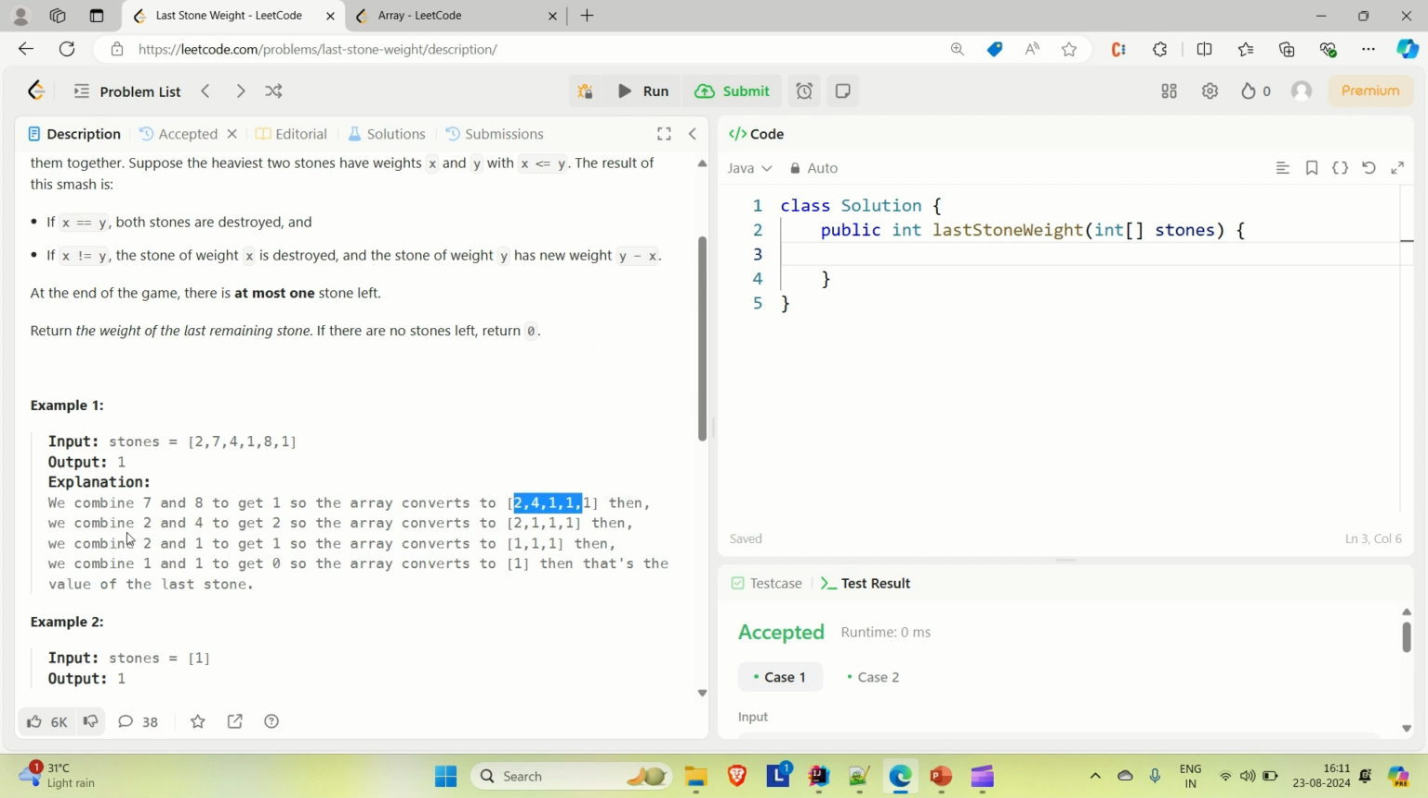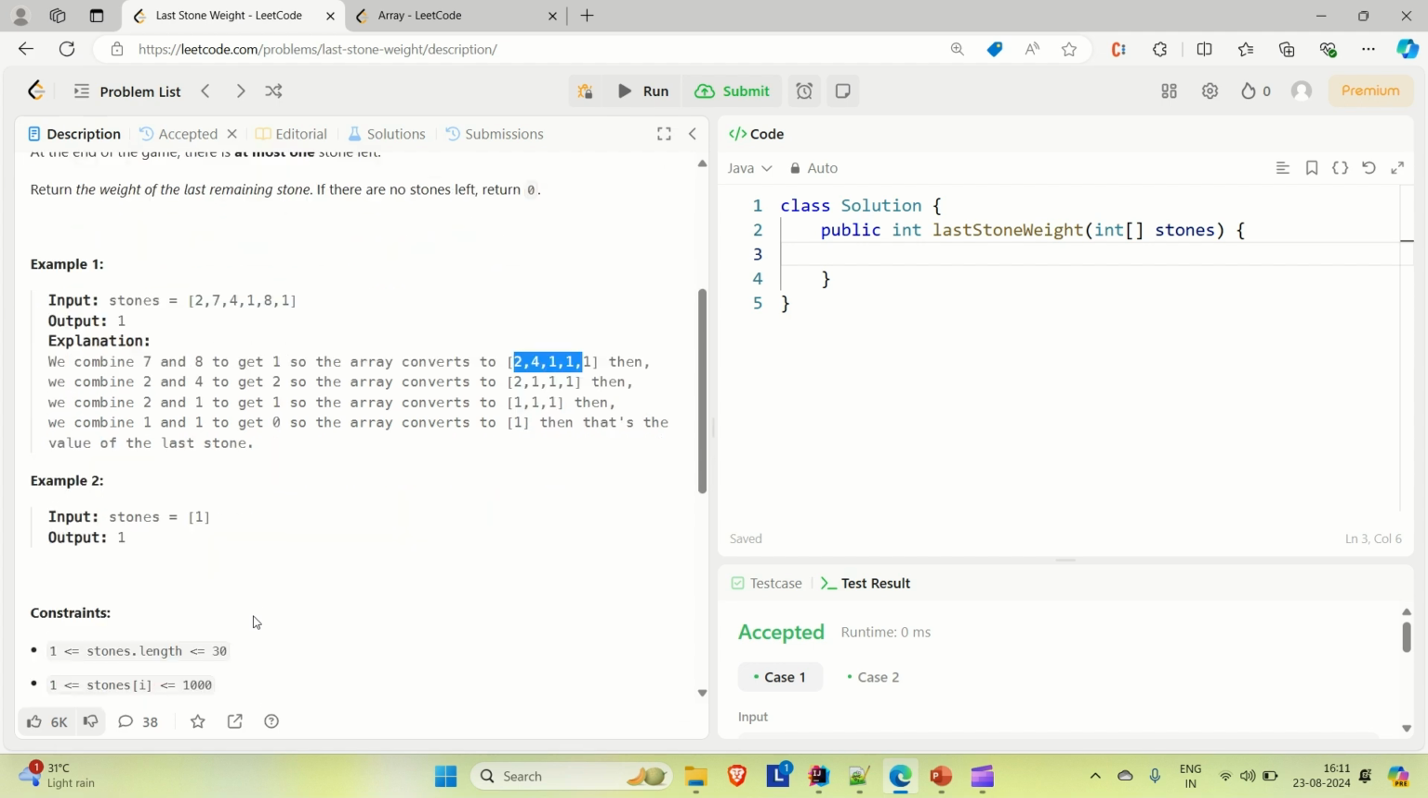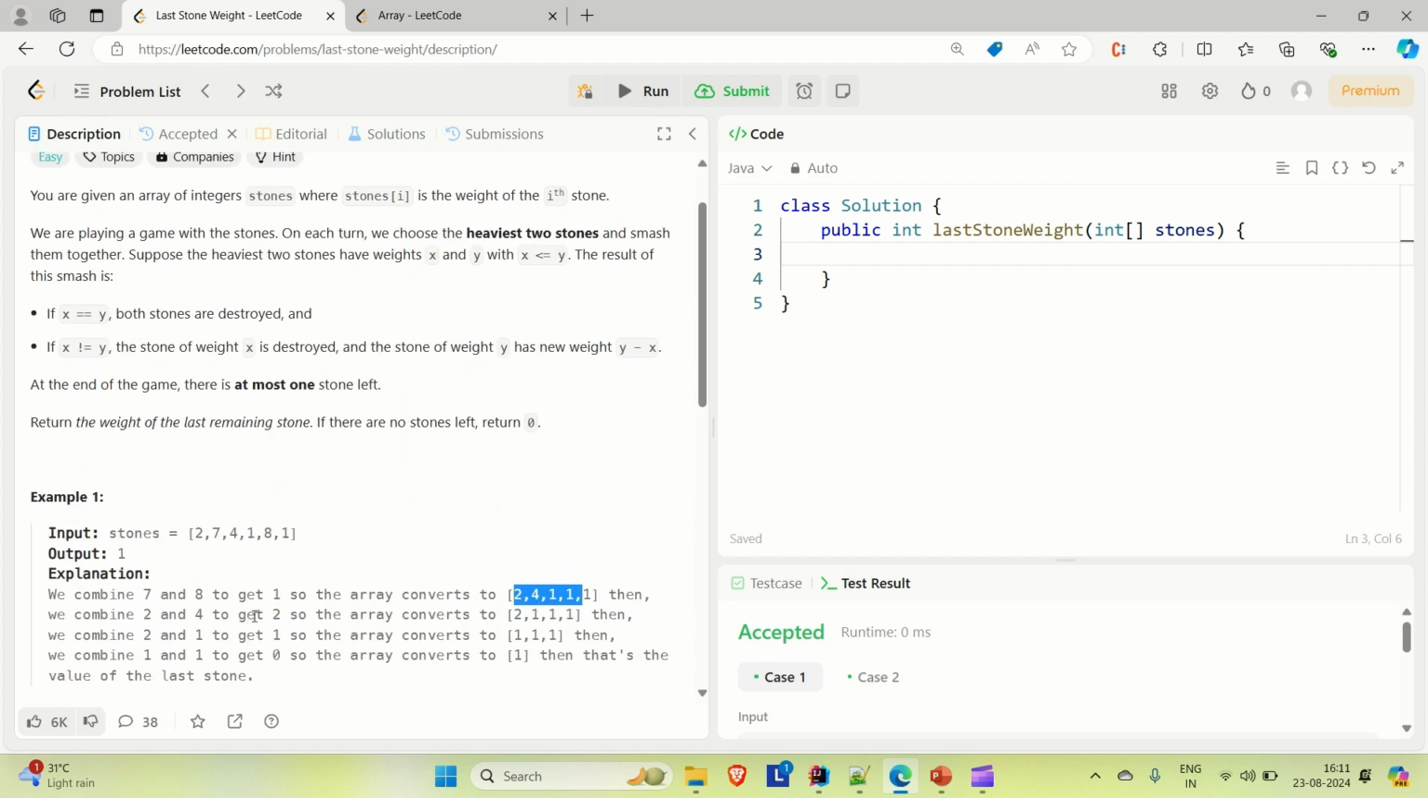Then we smash 2 and 4 because they are the heaviest ones. Now the 2 will be removed and the 4 becomes 2. So in that case, here you can see 4 becomes 2, 2 is removed, and now we have 2, 1, 1. So the new list, or you can say array, would be like this. Now we combine 2 and 1 to get 1. So the array converts to 1, 1, 1, and then we combine 1 and 1 to get 0, so the array converts to 1. That is the value of the last stone. So this is what it is, and we are going to solve it.